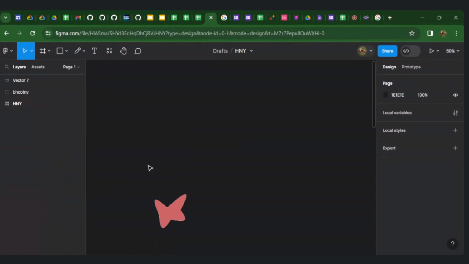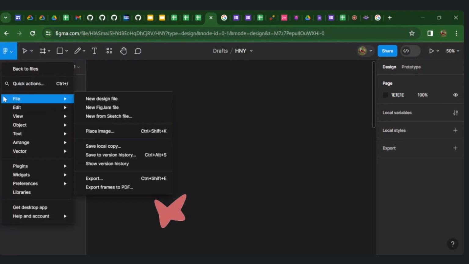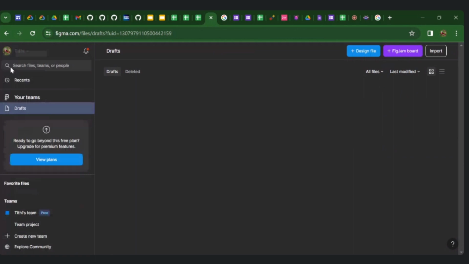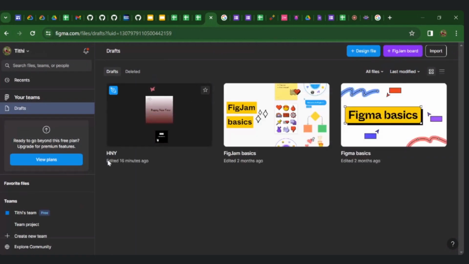This is a file which I have created, and it is a draft. Before we start, as you can see, if you go and register on the website, you'll be landing on this page. You can choose to start a design file, which is primarily used for our basic purposes, or if you want to make algorithms or plan out things, make notes and stuff, you can go to the FigJam board. You can also import projects if you have them in other accounts as well.